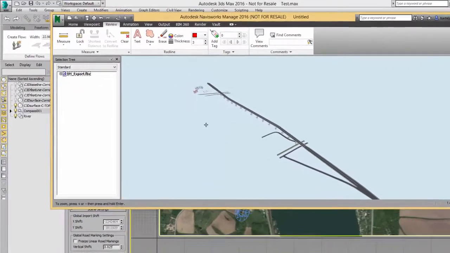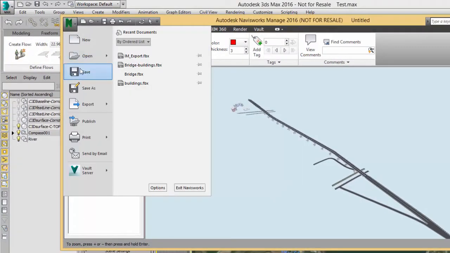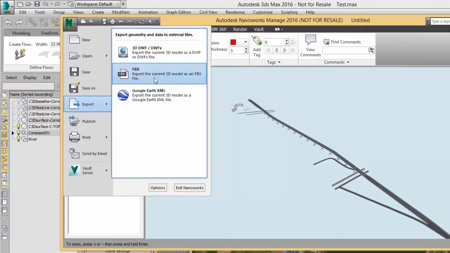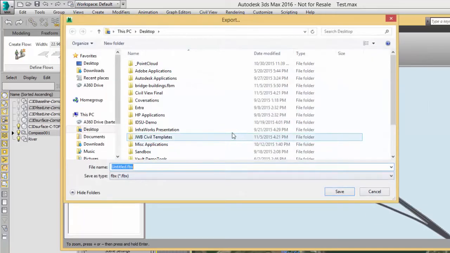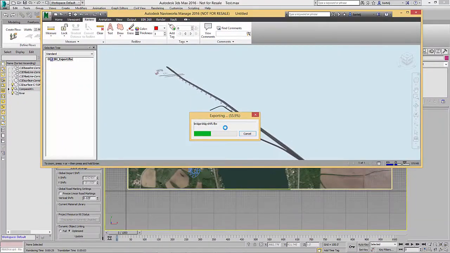So we're going to export that again. We'll say export FBX. We're going to use the same values we did before. I'm going to export that to my desktop, and in this case we're just going to call this bridge building, and then I'm going to say shift just so that we know the difference. We'll say save. It's going to create that for us.